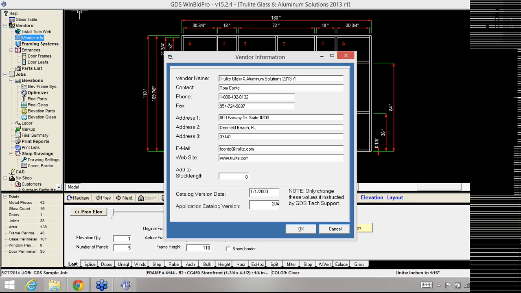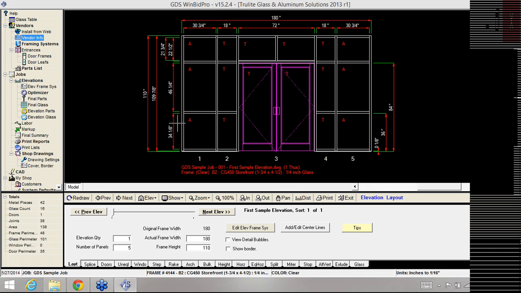Something worth mentioning is this add to stock link value. This actually affects the optimizer, and any new catalog that we configure has this as 0. But if you've ever imported a catalog, if you've used our old version 14 program, that old software used this value and usually would have a 1-inch add to stock length. And that can be zeroed out if you're using that catalog in this new WinBidPro software. So just a quick note on that.